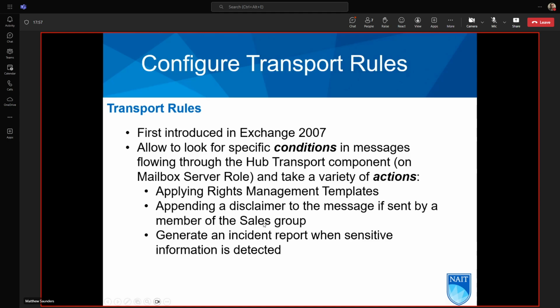So the disclaimer could be, don't listen to these guys, they're BSing you, right? Or take what they say with a grain of salt. But that's not part of rights management per se. That's part of the transport rules. So the transport role is an umbrella for a series of things that include rights management.